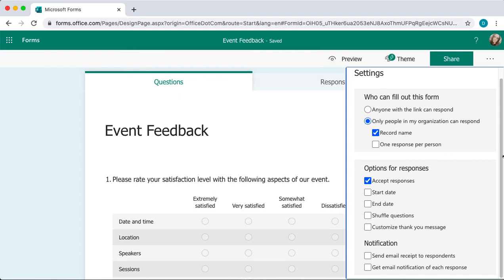You don't have to make any changes. If you're sending out a form to your organization and you want to collect the name and get responses, then pretty much everything there is fine. I don't need to change it. I can just send out and share this form and sit back and wait for those responses to come in. But have a go and see if any of those settings will make your form more relevant.